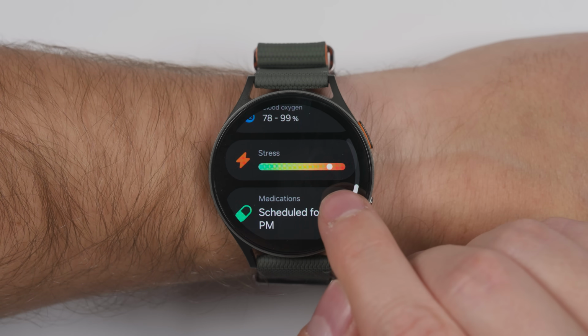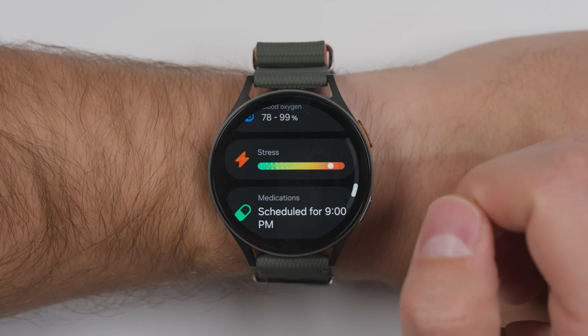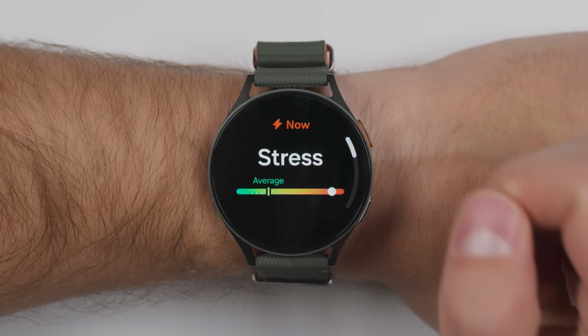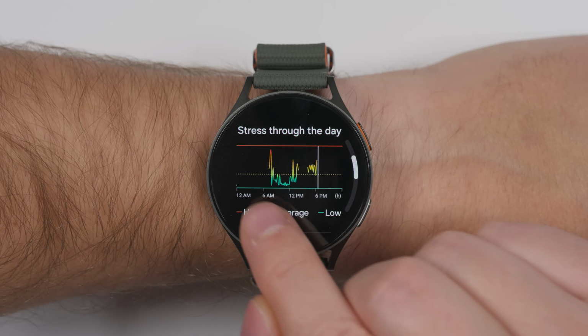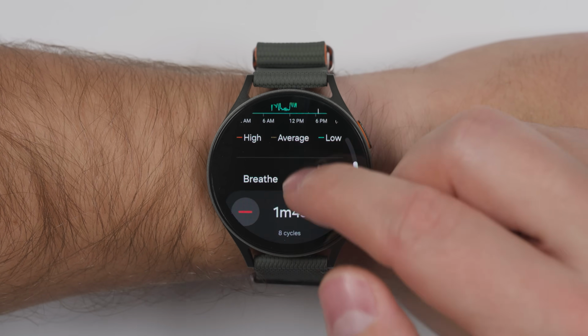As you can see, mine is slightly rising as we're going into this. If you tap this panel, you'll see your average stress level, and you'll see when the last measurement was taken. If you scroll down, you'll see your stress levels throughout the day, and if you scroll down a bit further, you'll get a breathing exercise.